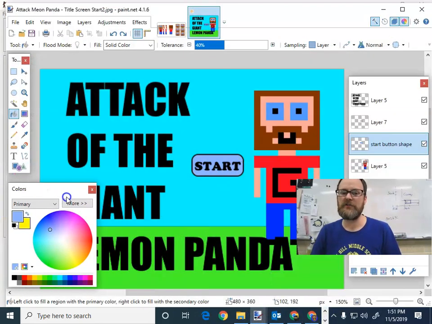So there's a lot of ways you could do this. You could make two start buttons and then save one start button as one color and another as another color and swap them out. I just like doing it like this.